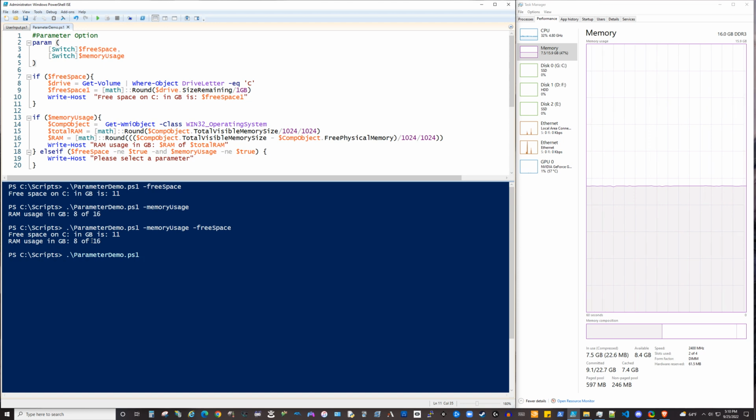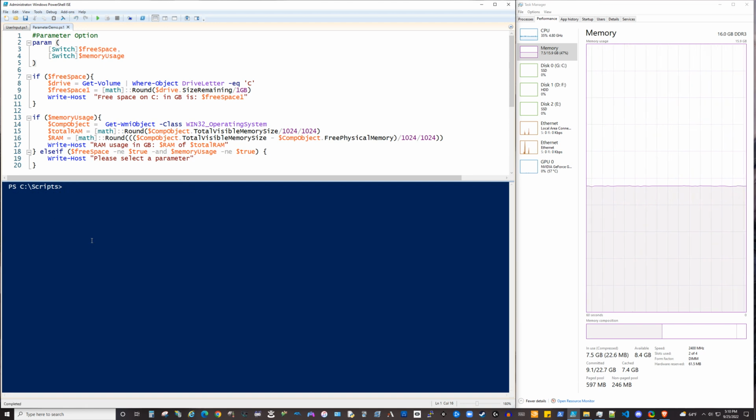So if I try and run my script without including any parameter, it's going to tell me, please select a parameter. So that is a way to make the script feel a little bit more like a commandlet. You just need to type in the script name and then select parameters there. So it's another way to allow a user to interact and provide certain input to a script.